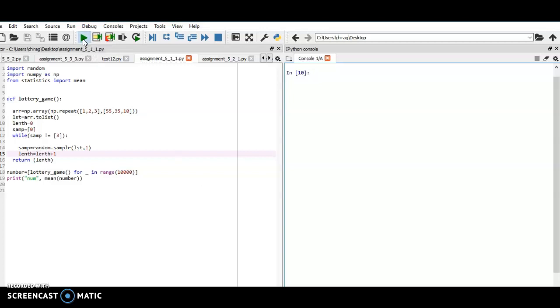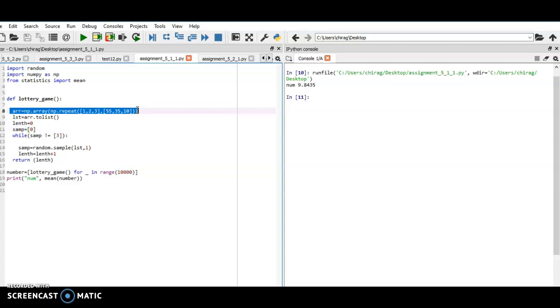The first problem. In this problem, we are trying to simulate the number of tickets to buy to win the prize. We are creating a function called lottery game. Then we are creating an array of 3 numbers, 1, 2 and 3, and assigning the probability 0.55 to 1, 0.35 to 2 and 0.10 to 3. So in this array we will have 55 ones, 35 twos and 10 threes.